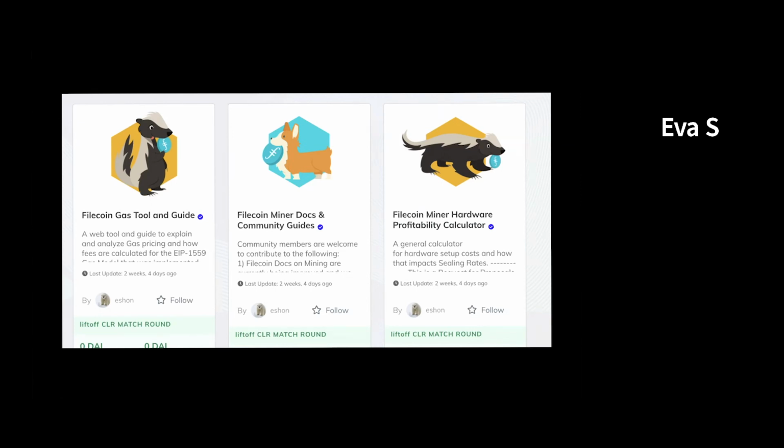Finally, we have the miner hardware profitability calculator. It's a general calculator for hardware setup costs and how that impacts sealing rates. It doesn't have to include collateral. Someone else is building a model for that. So this is just about estimation of hardware and sealing rates.